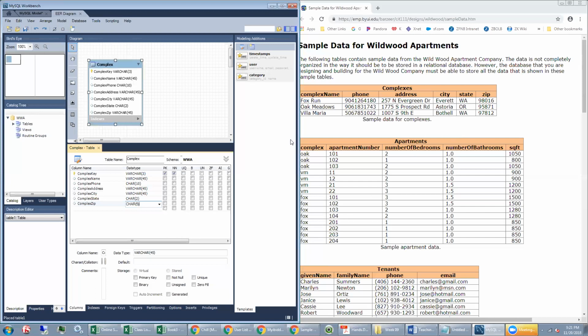Okay. Now all of these are filled in and completely present in the sample data, so we'll go ahead and make them all not null. And that says that every one of these fields must be present in the data in order for it to be entered in as a valid record. Okay, so there's our complex entity. I'm going to go ahead and create the apartment one real quick, and then I'll walk you through what I've built.